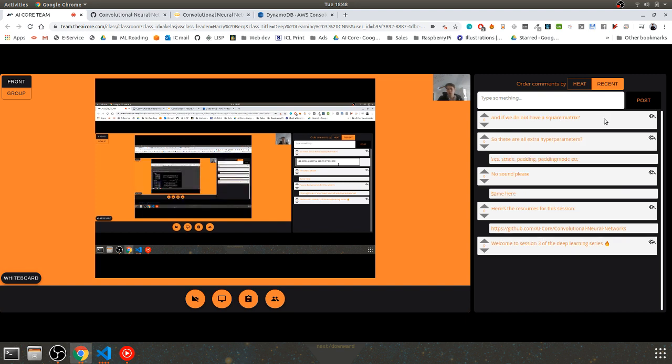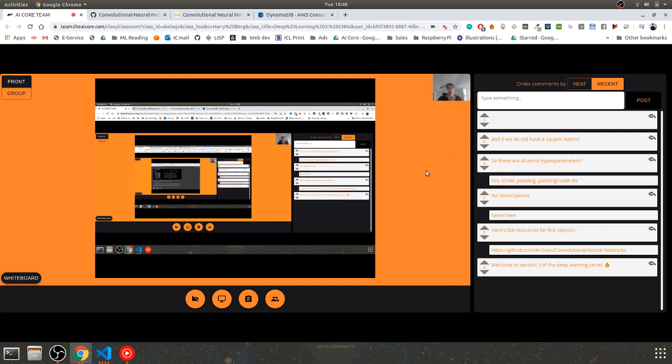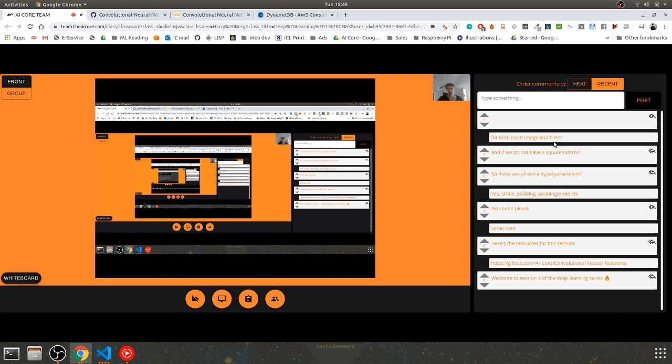And if we don't have a square matrix, you can do exactly the same kind of thing. You can still do convolution. It's just that your output will also not be square. You don't have to have a square input, or a square filter. Either of them can be an arbitrary shape. There's no restriction that the width and height should be equal.